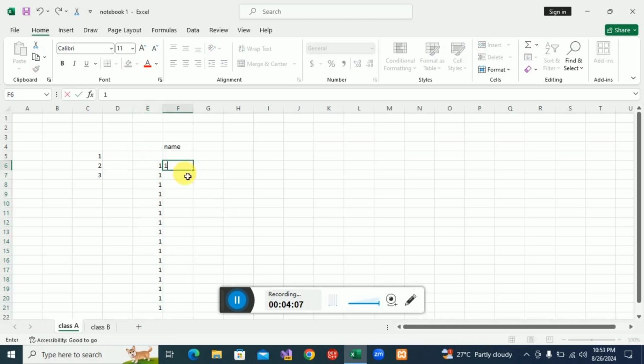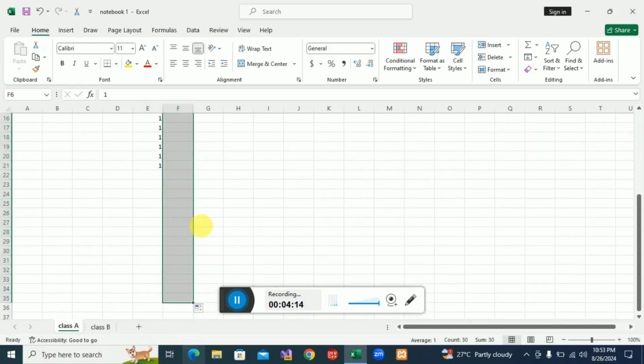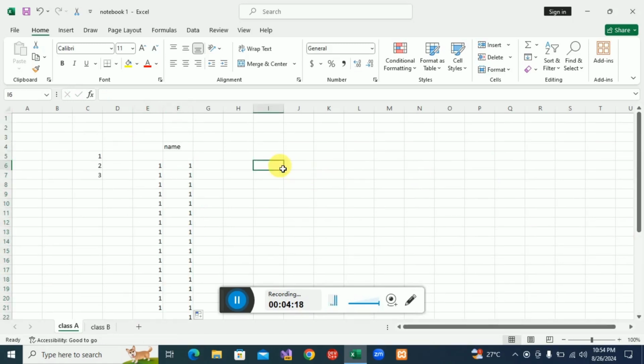Just drag it down. Only 1 is pasted like this. But if you write 1 and then 2, you see this is like a counting. So we will select it like this, and through the fill option we drag it down here. 1, 2, 3, 4, 5, 6, 7, 8, 9, 10.